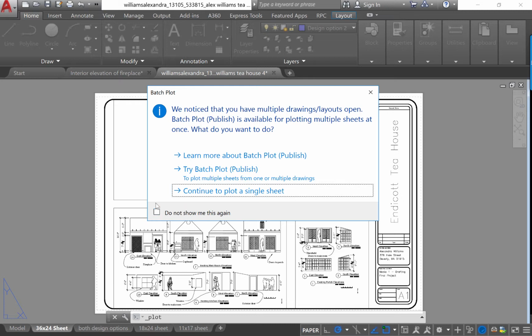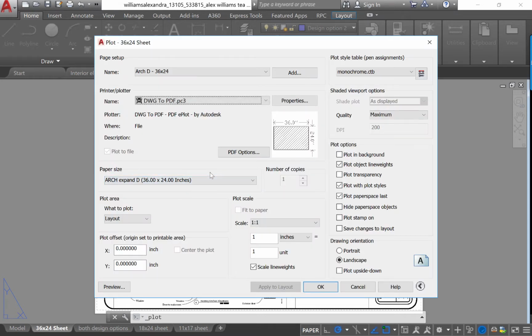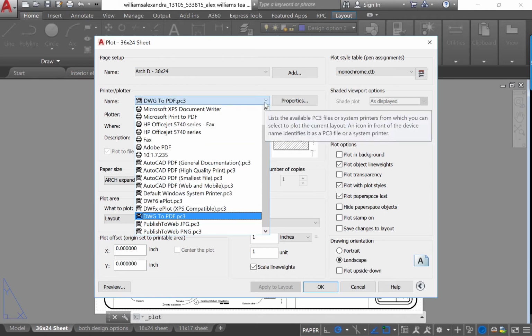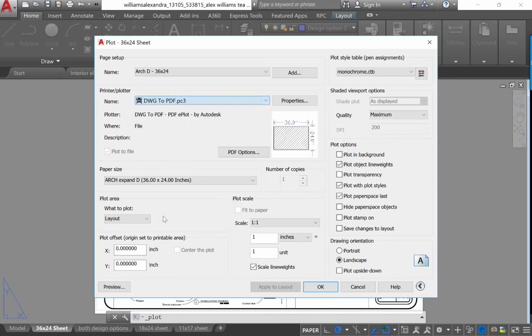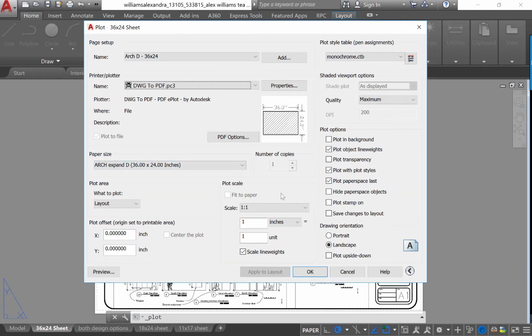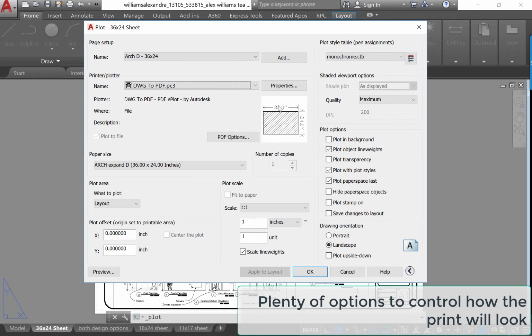In this case, I only have this one sheet that I want to print, and in fact, I'm going to tell it to stop telling me this because I don't like it. And I'll continue to just plot the one sheet. The Windows version of AutoCAD makes up for not having a Save as PDF option by having this DWG to PDF option. And what this does is basically the same thing. It'll save the view as a PDF based on whatever sheet size you have.